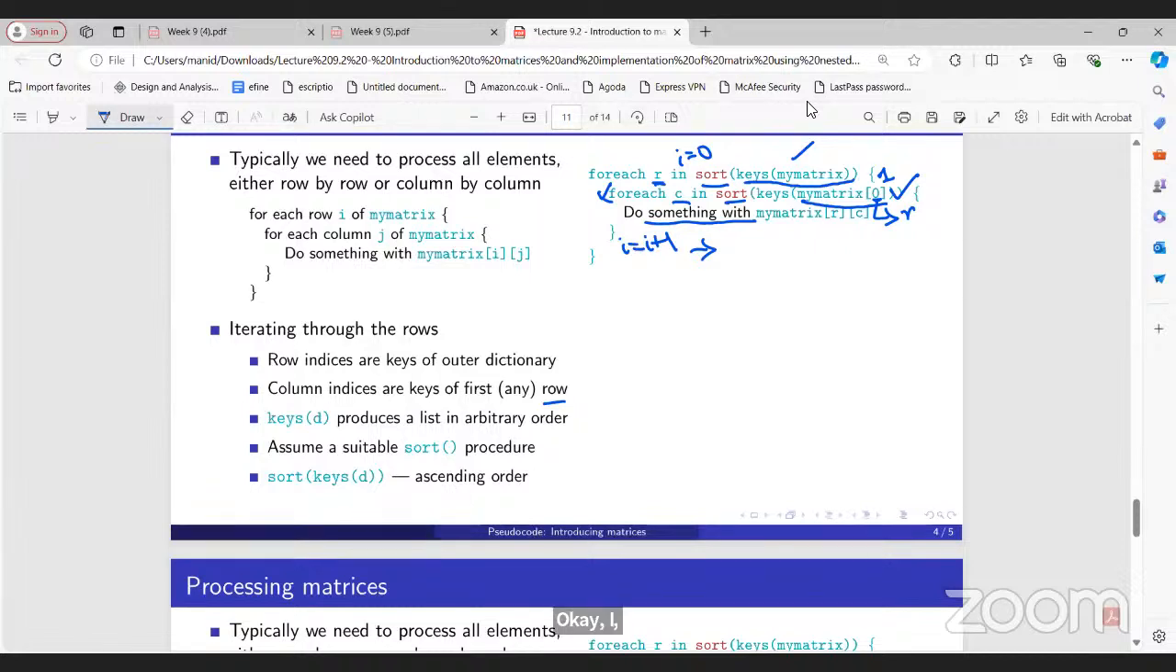R is the index of the row. First, tell me what is the keys of my matrix. These are the key indices, the row numbers. So you can just put R here instead of I, if you're doing R representation, and just increment R here.